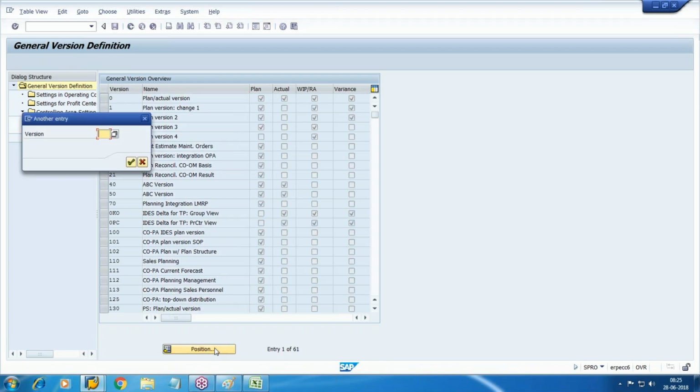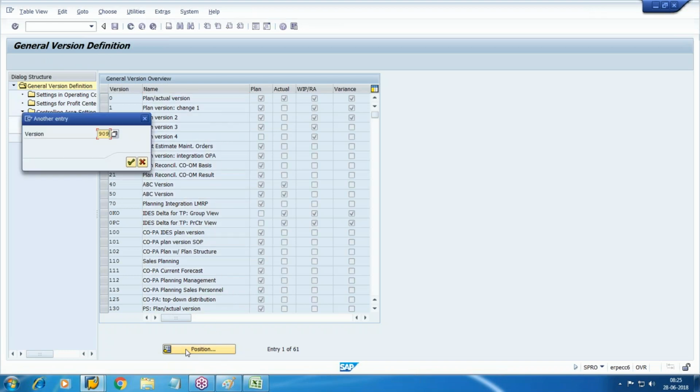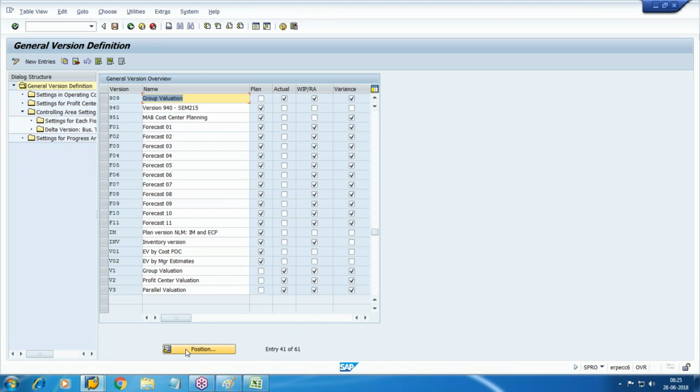So you can see here, one version is 0 version. We are going to work on 0 version. Another version you can create. You can see here, one version is there, group valuation. But for this material ledger configuration is required.